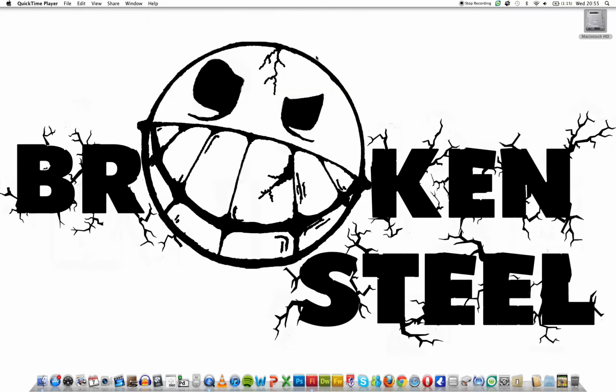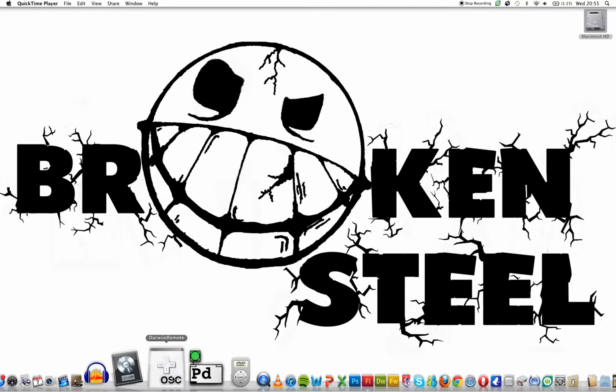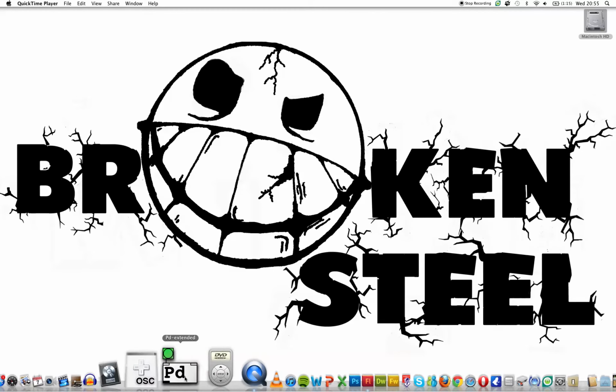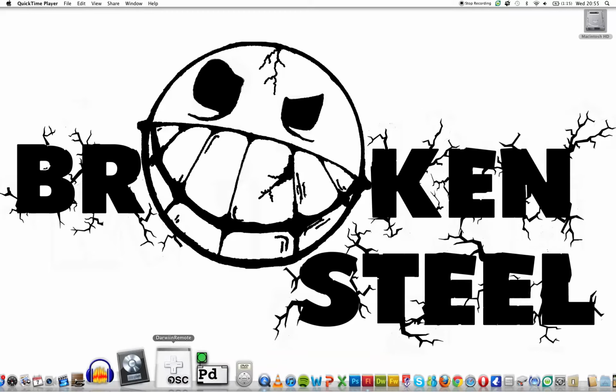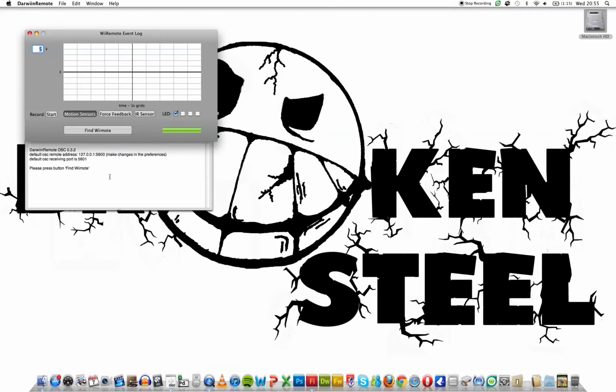Alright, quick system preferences. The two main programs I'm going to be using are Darwin Remote OSC and PD Extended. You need to make sure it's OSC so that all the different programs can talk to each other. Now your Bluetooth's turned on and discoverable, open up Darwin. First thing you need to remember is that number there that I've just highlighted, 5600.